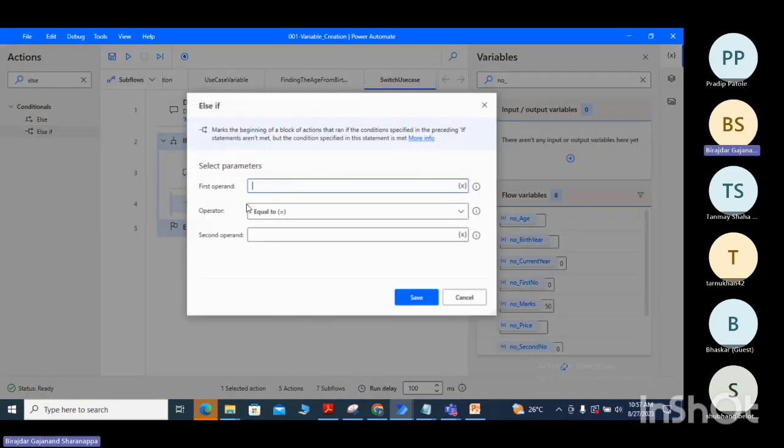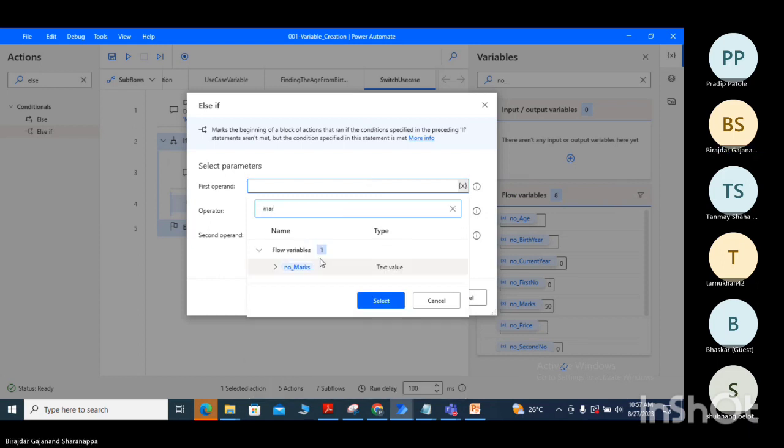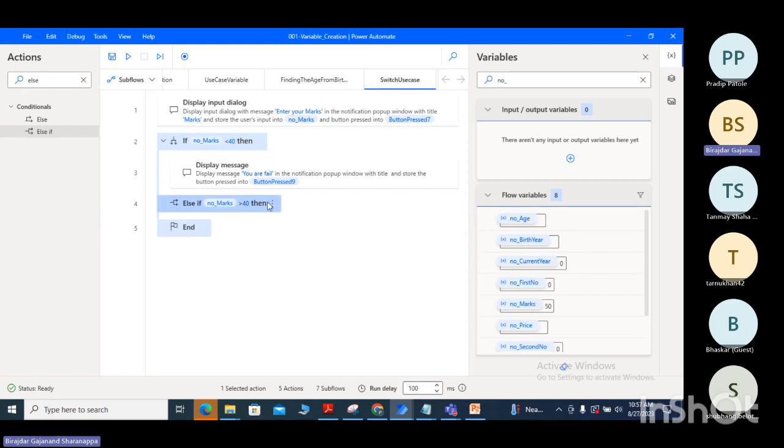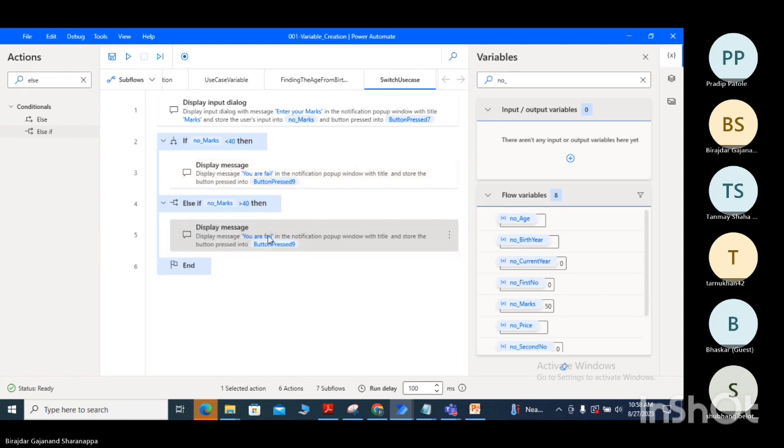So in else if you can put if marks are again greater than 40. Okay, if marks are greater than 40, then that means the specific student is pass, right? Am I right?